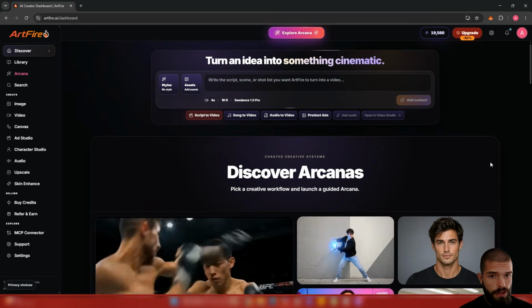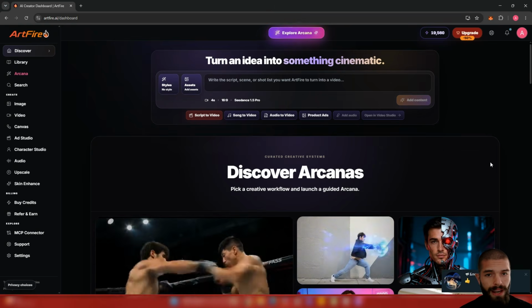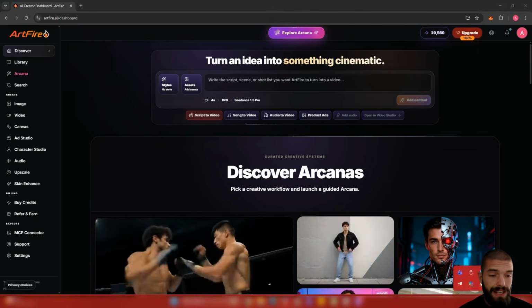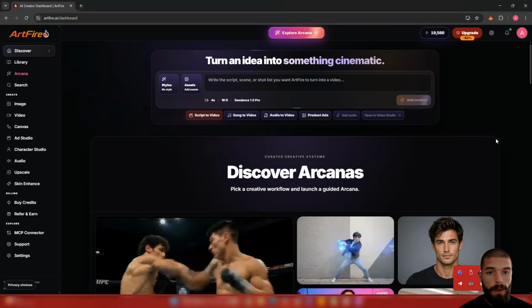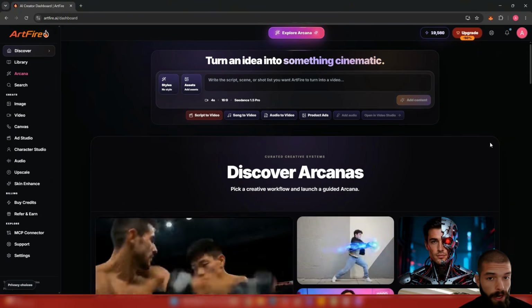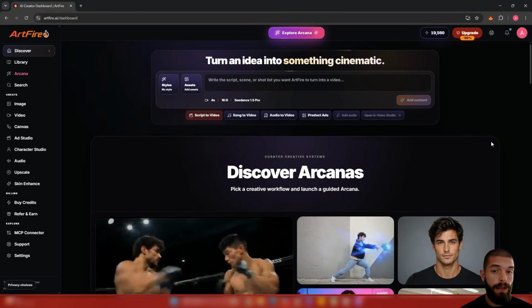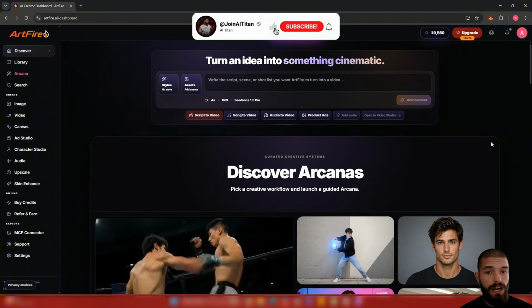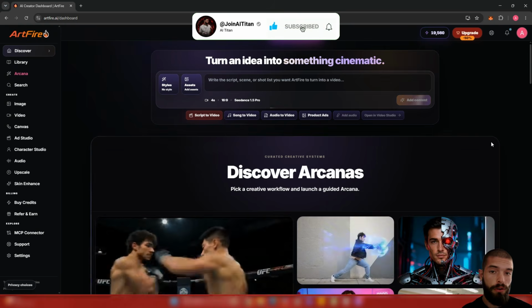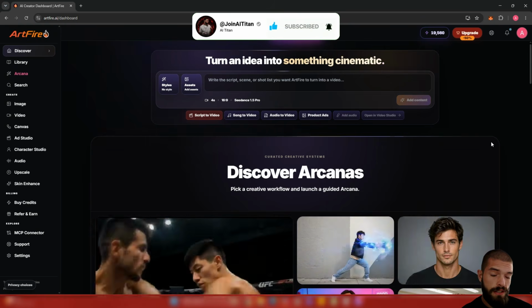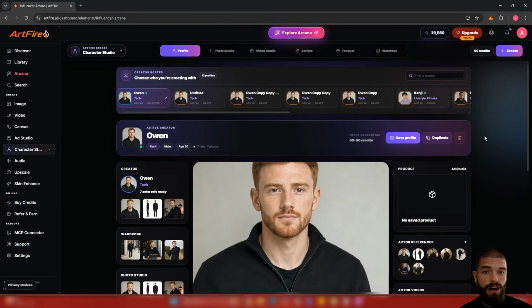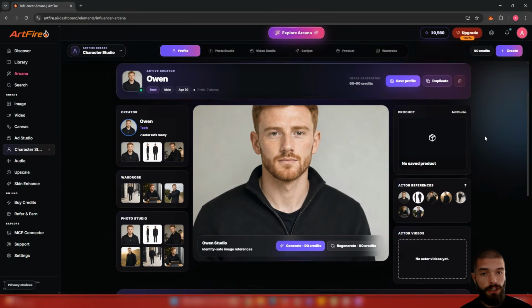this yourself. You generated an incredible looking character and you're excited because it's exactly what you imagined, and then you try placing that same person in another environment, maybe with different clothing or a different camera angle, and suddenly the AI creates someone completely different. For anyone creating YouTube thumbnails, advertisements, short films, social media content, or even building virtual influencers, that's definitely a huge problem. Today we're going to see if ArtFire AI actually solves that issue.